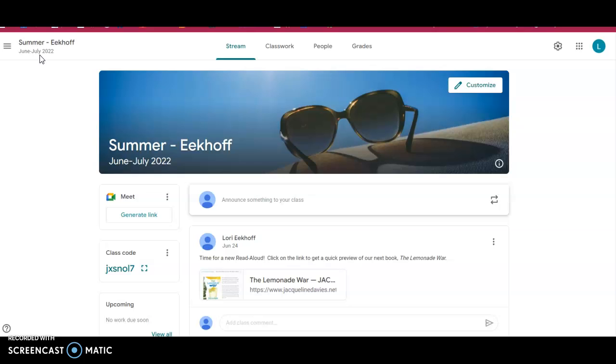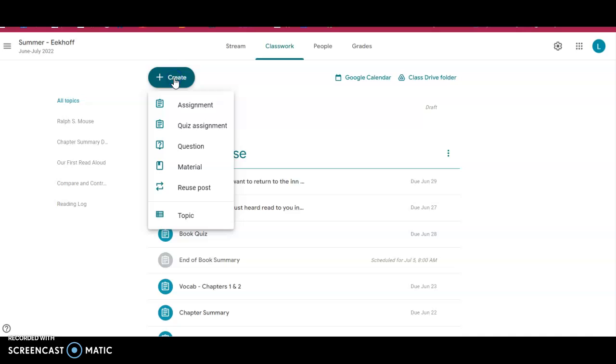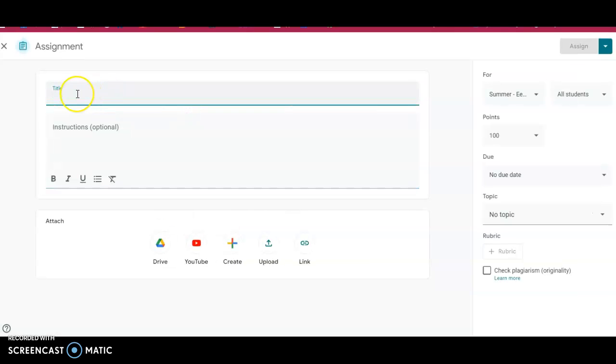Right here I am on my classroom page and we are going to navigate to classwork. Once we are at classwork, we're going to go here on our left hand side and we are going to create a new assignment. Once you click on create, we have an assignment. This will be Chapter 1.